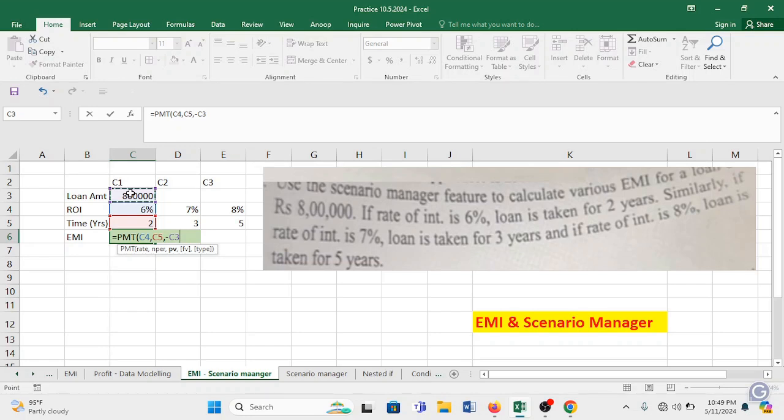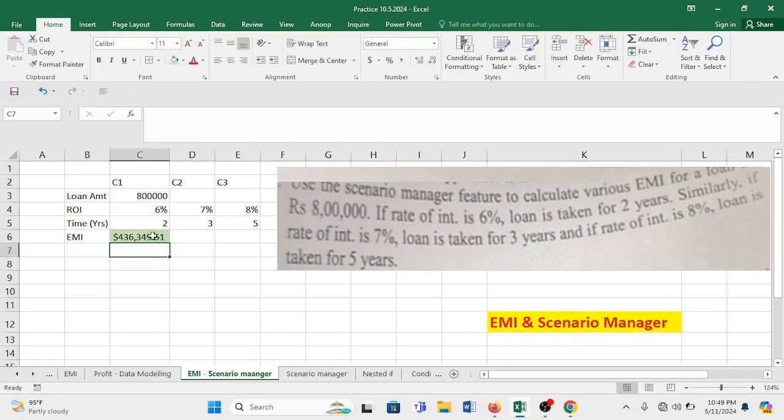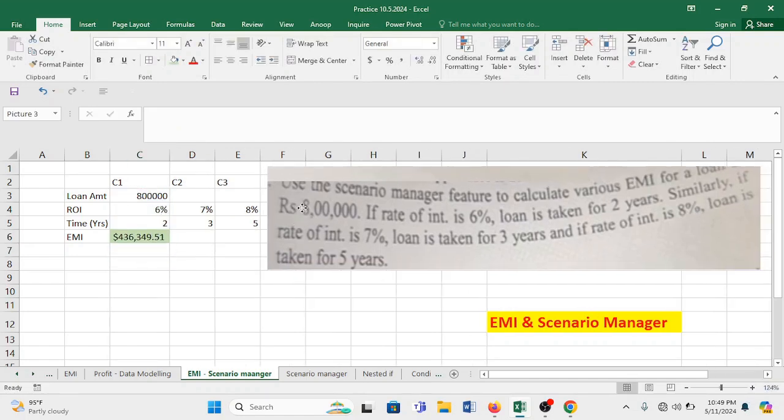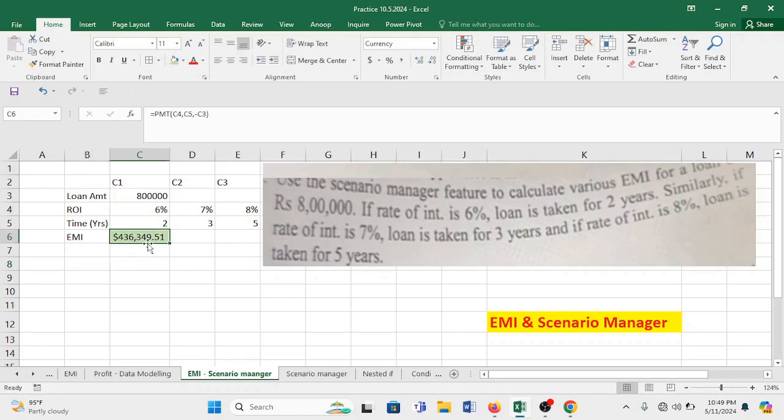What it means is that it is a negative value. In order to make it positive, and for simplicity of your calculation, we are doing it. Now, let me press it. The moment I press it, I get this value. This value is 4,36,000.